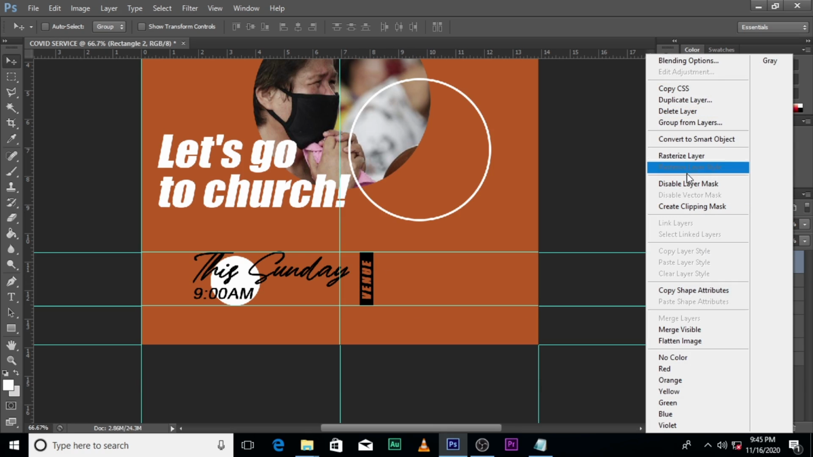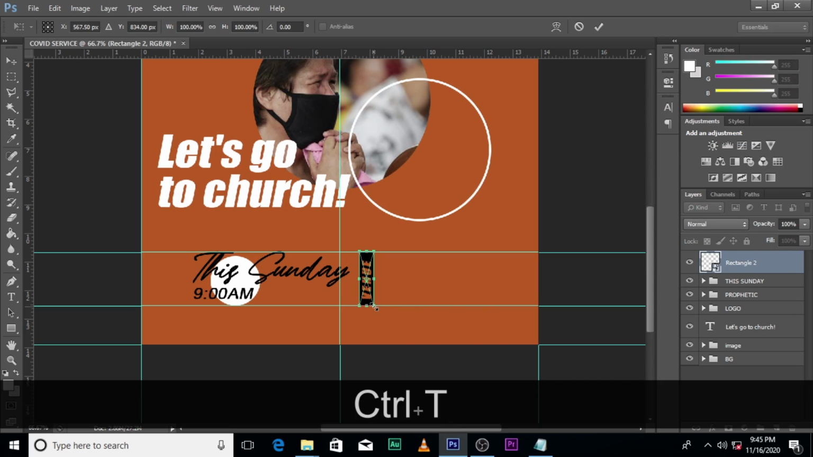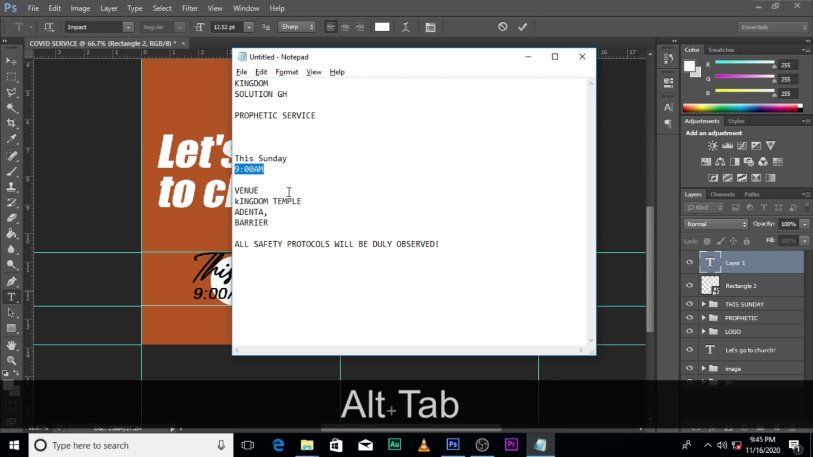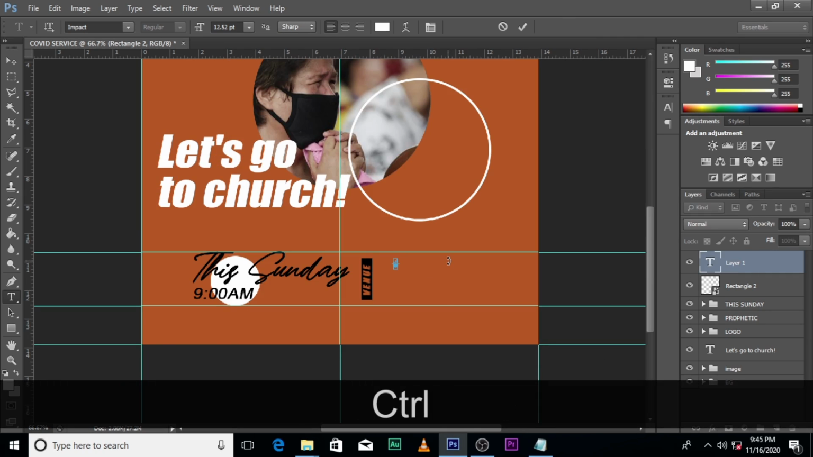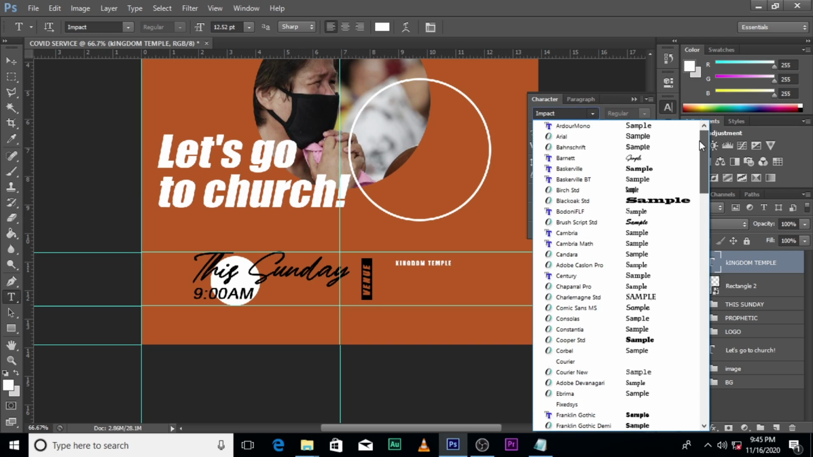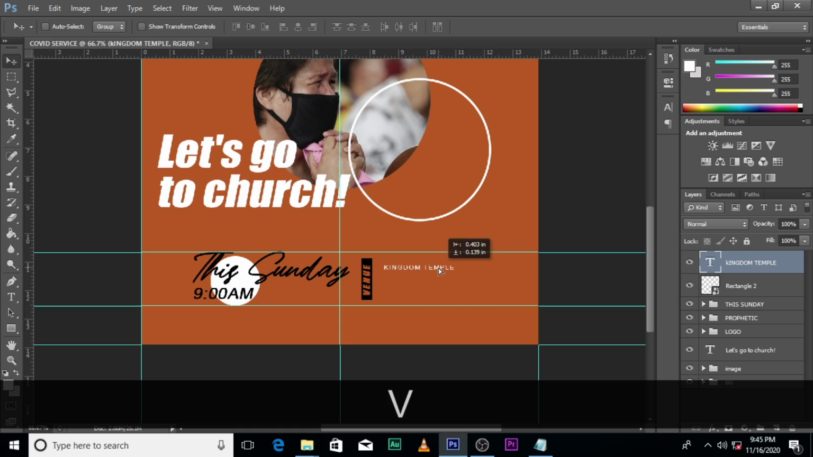What we want to do is convert to smart object. That way we can resize it, and everything is going to be intact. All right. First thing we are going to do is click on Kingdom, and then put it here. And then click here to make it all caps. Let's use Arial. Okay, Kingdom Temple.